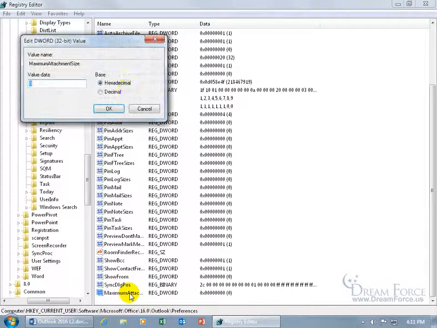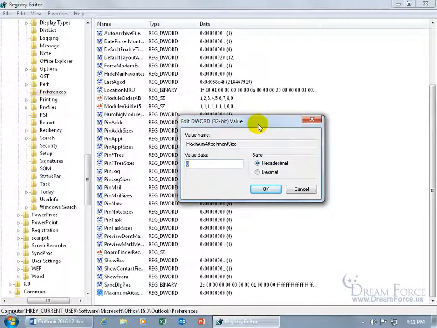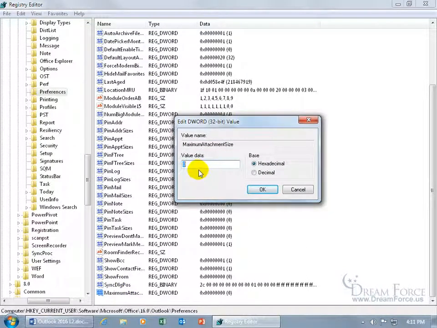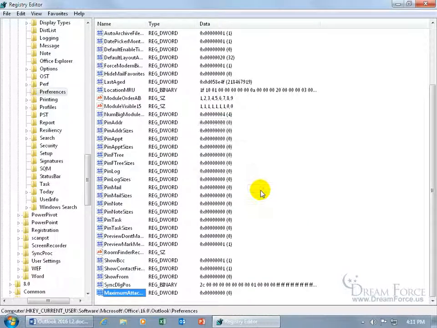And then double-click on it to open it up. The default value is 0. If it's 0, that means there's no limit for the attachments. If you want to place a limit upon it, like for example 30 megabytes, then you want to type in kilobytes, which is 30720. So 30,720 kilobytes equals 30 megabytes. That's the limit. Since I don't want a limit, I'm going to delete that, type in 0, and click OK. Now we're good to go.